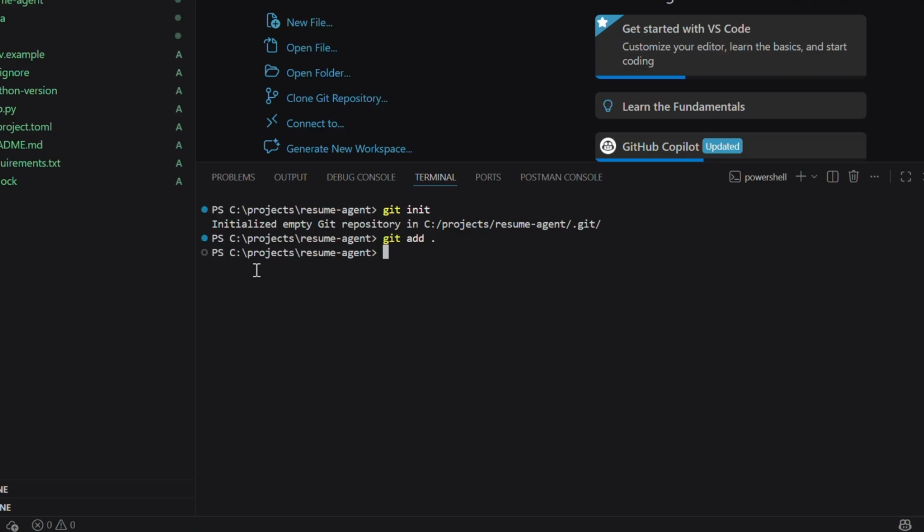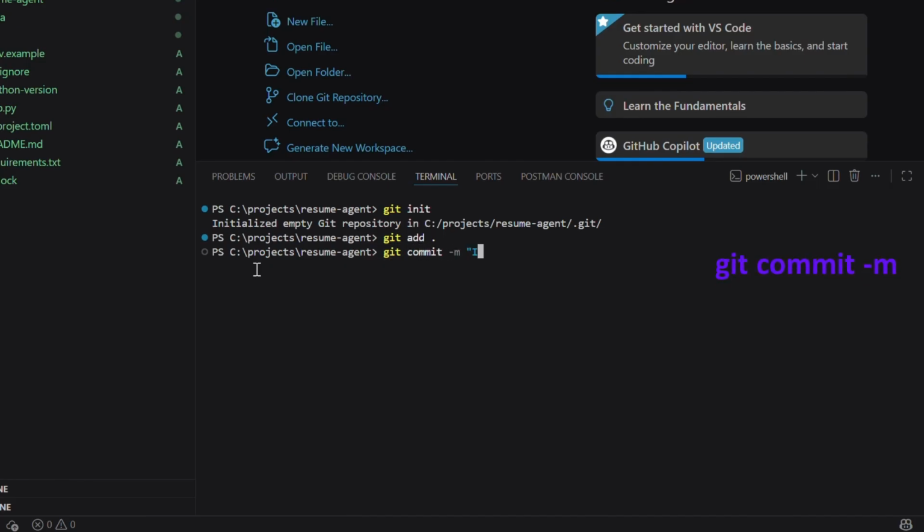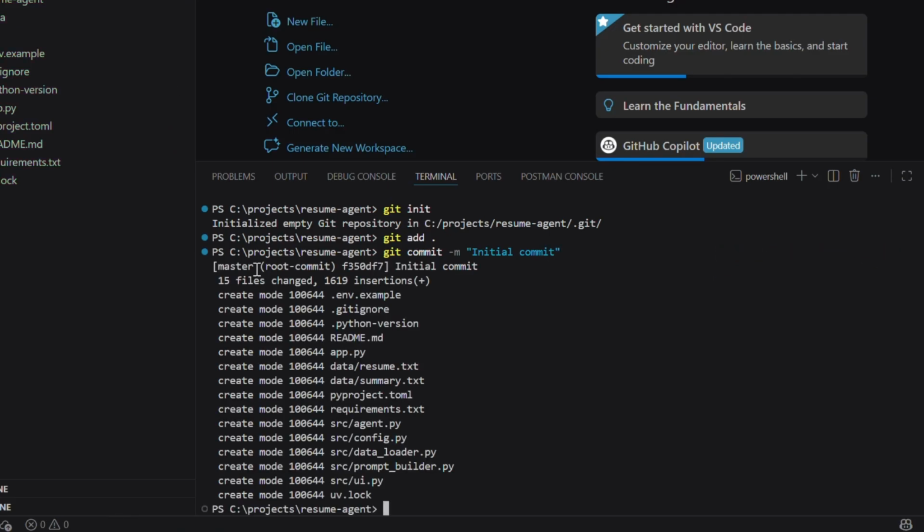Now let's save our first version of the project by creating a commit. Run git commit -m initial commit. Think of a commit like taking a snapshot of your project. You can always come back to this version later if you need to.